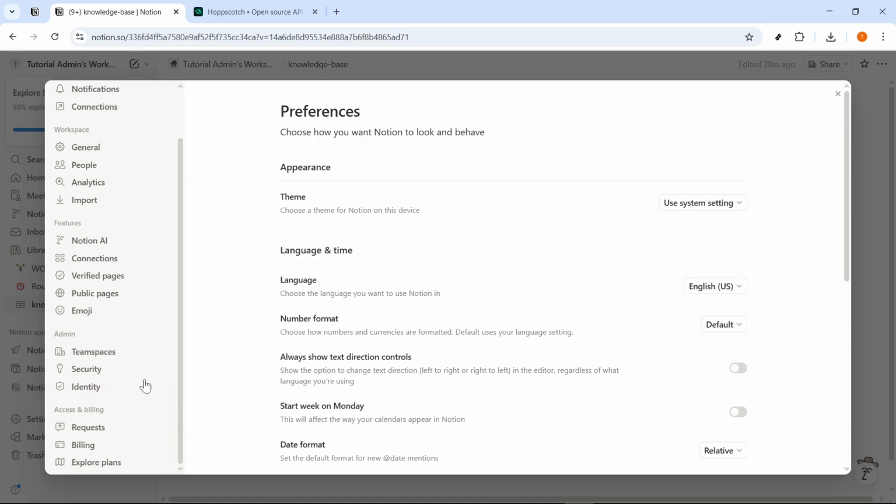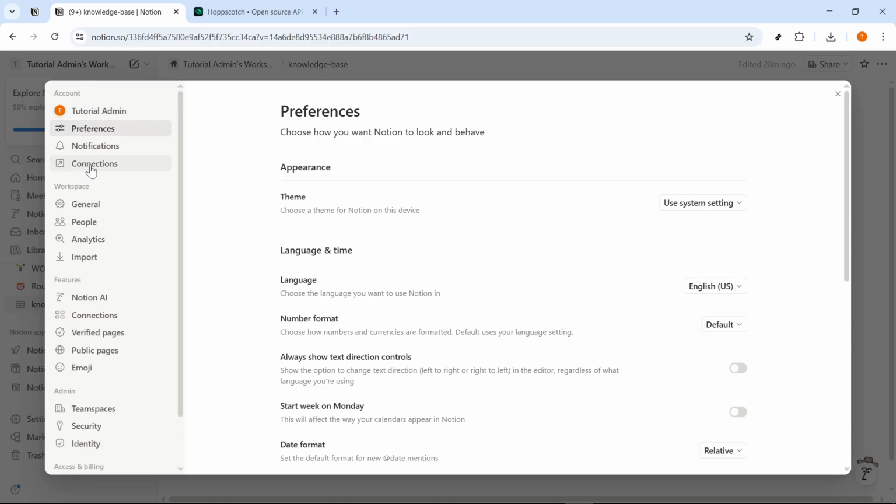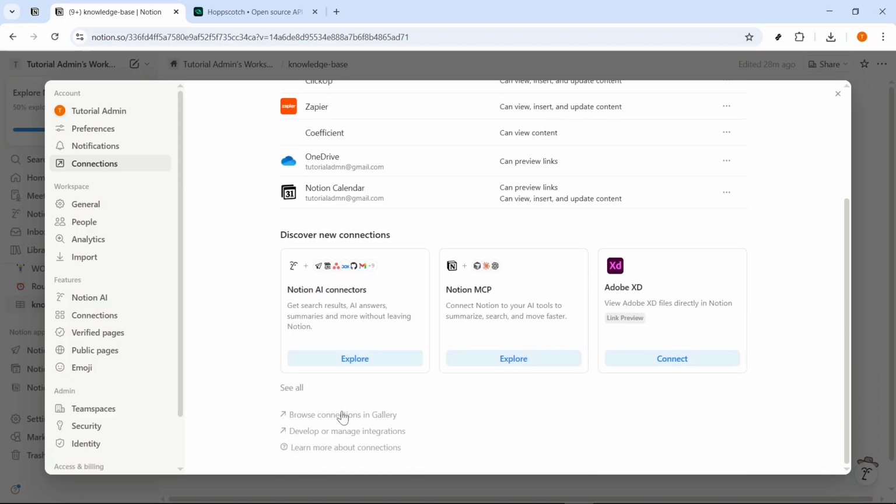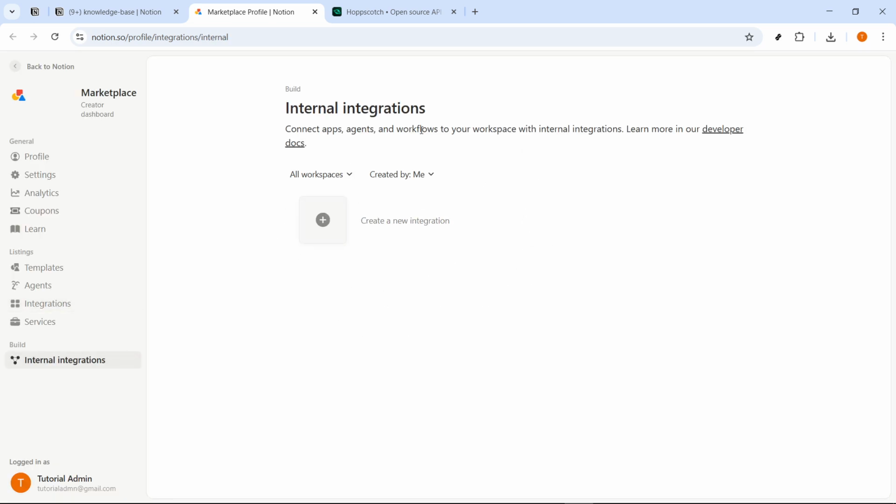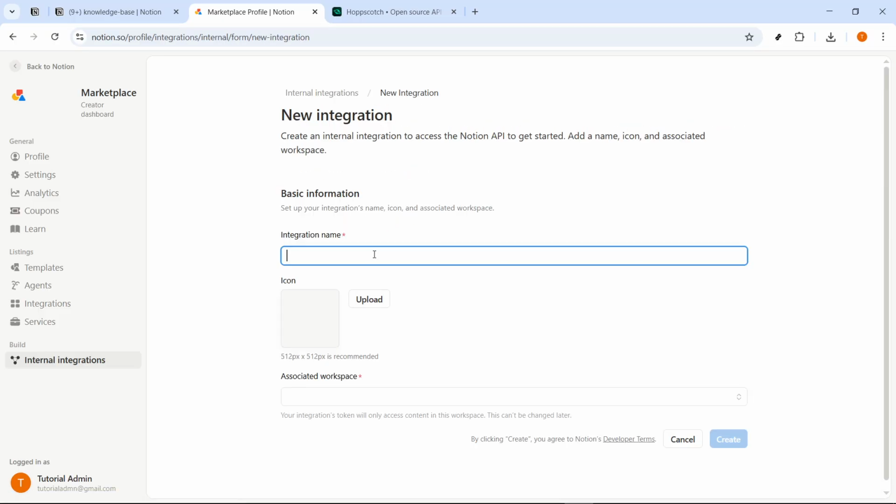Inside Settings, switch to the Connections tab. In this area, scroll all the way down until you see the link that says Develop or Manage Integrations. Click that, and Notion will open the Integrations page where you can create something your AI tool or API workflow can connect to. On that page, click the New Integration button. You'll now get a form to set up the integration.